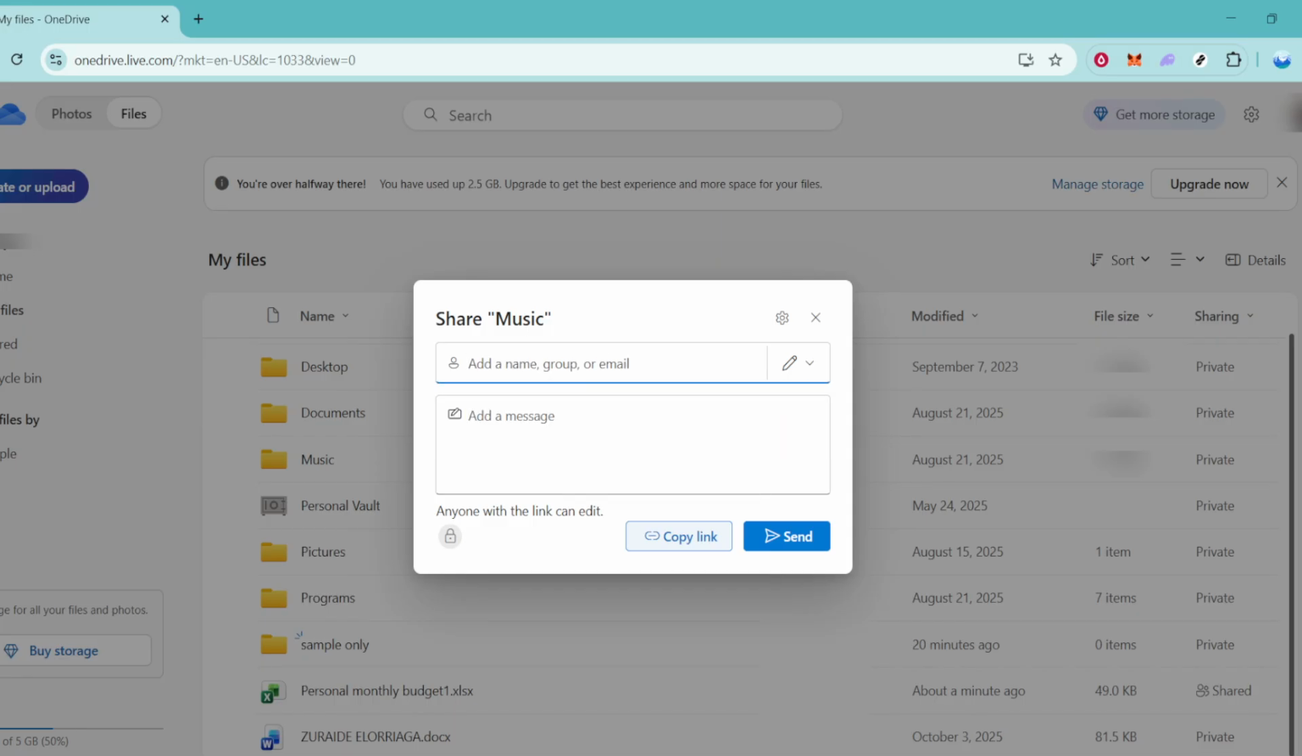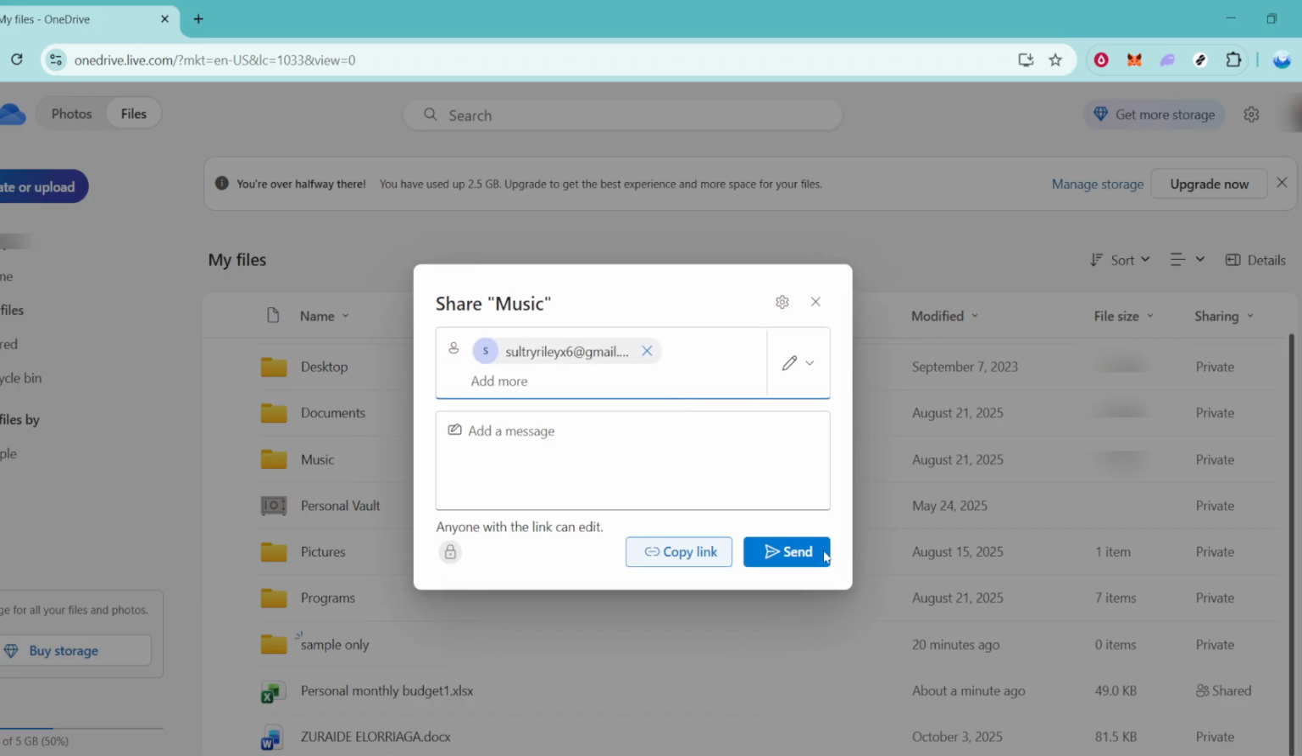Whichever method you choose, double-check that the permission you selected, view or edit, matches what you want others to do. After you've copied the link, paste it into your preferred app, email, chat, or any messaging platform, and send it. If you need to stop sharing later, just return to the Files Share options to change or remove the link.